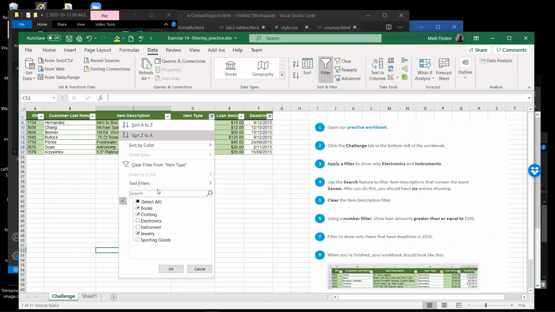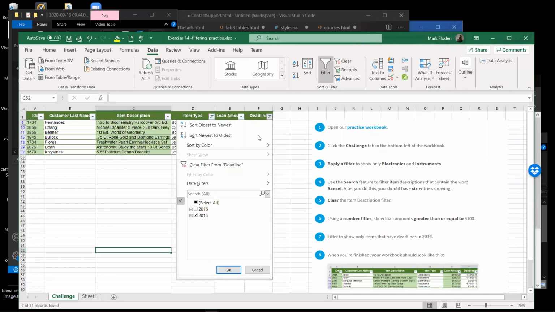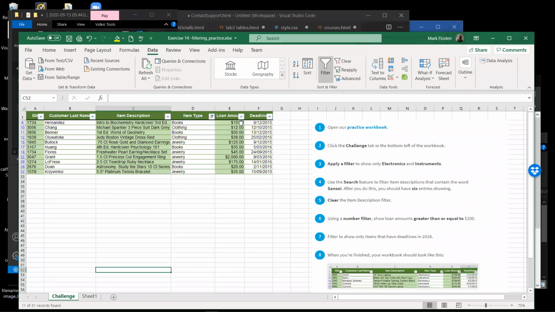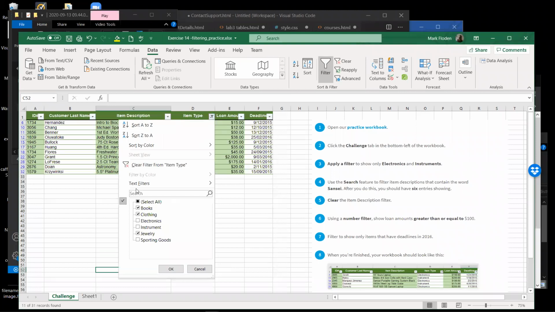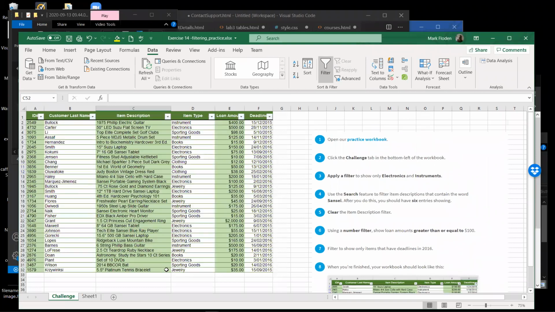So that undoes the filter. That gives you no filter once you select all. But oh, there must be some filter on there. Yeah, there's one left. So, because I could see that we didn't have the full database.